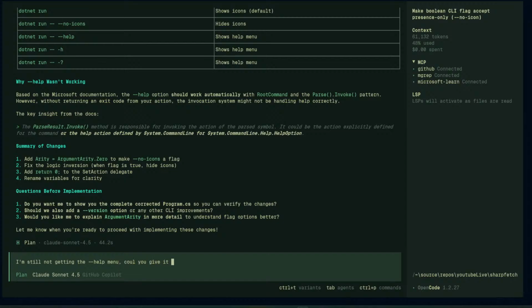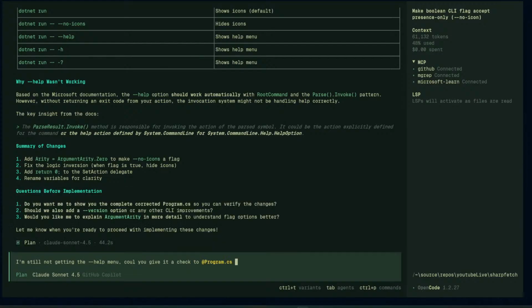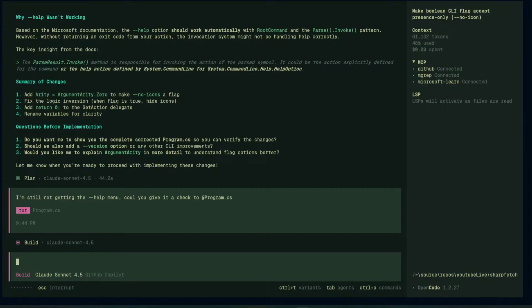You give it a check to Program.cs. Now I'm gonna put it in build mode so it goes over and over until it finds a solution. So now it's thinking, it must be trying to find the issue because I've added the fix but still not getting that help. I'm not sure.